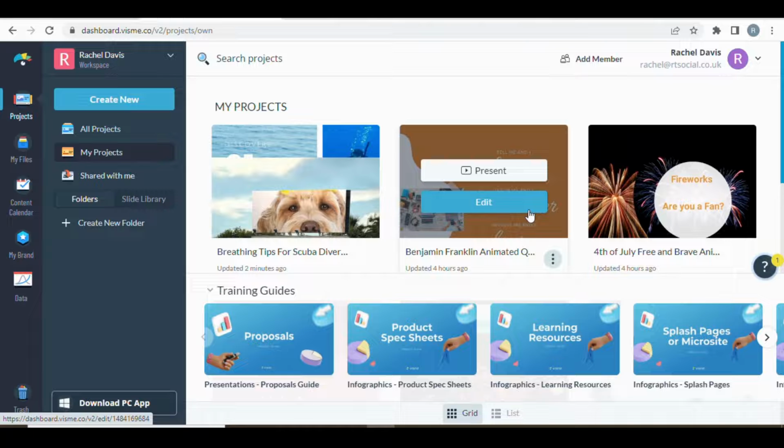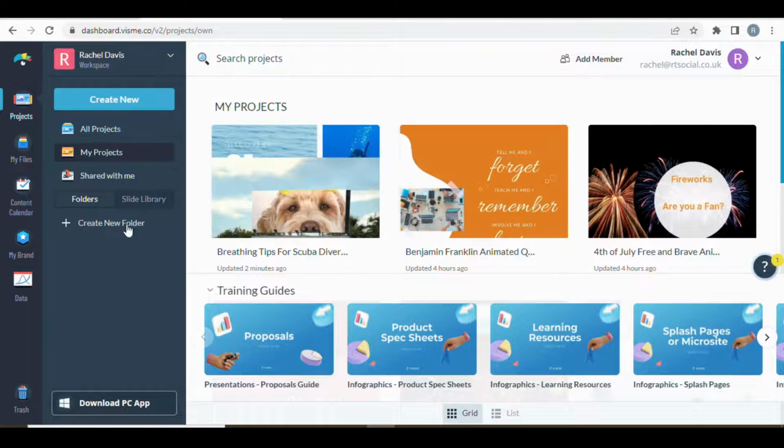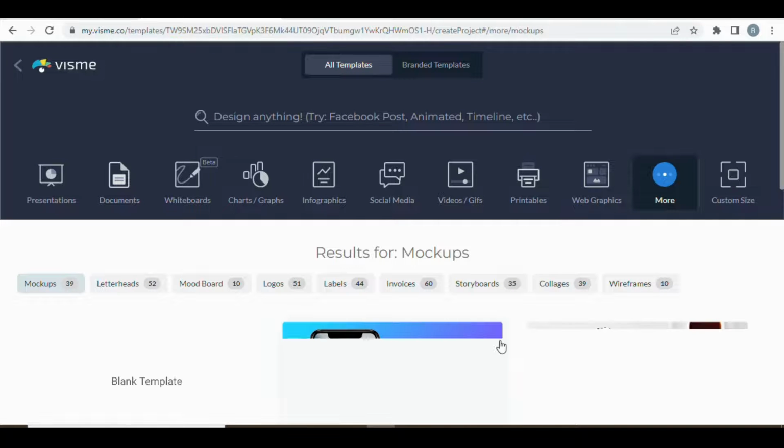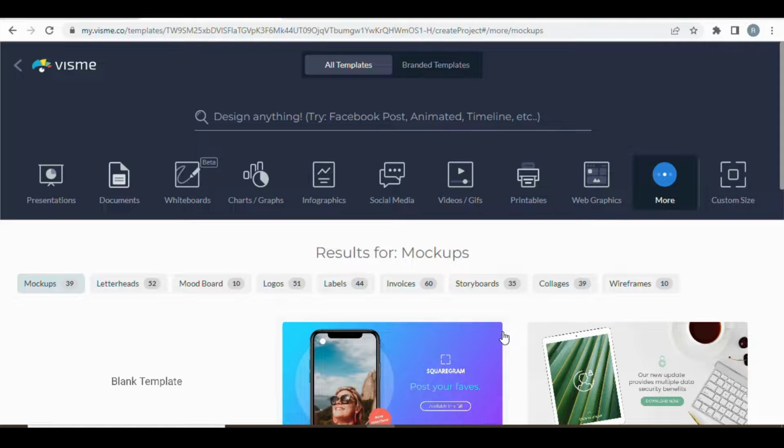So you've got the option to put together presentations, you can put together infographics, web graphics. You've got the custom size option, so the same as Canva. If you wanted to create maybe a bespoke price tag or something like that, then you've got custom size. And in more, this is where we've got all sorts of different things like mood boards and letterheads. And I kind of think that that menu should be a bit more informative to show you what more is, because there's some really interesting things in here.